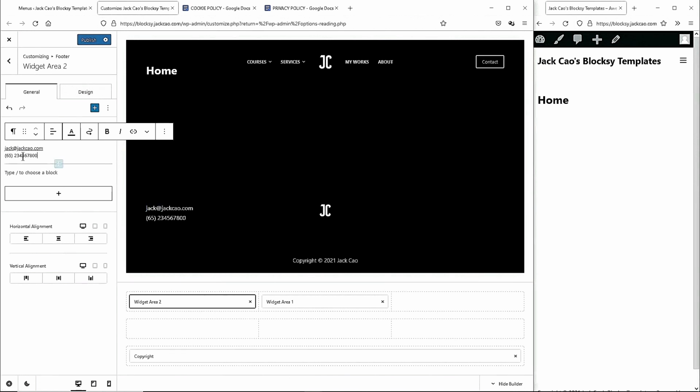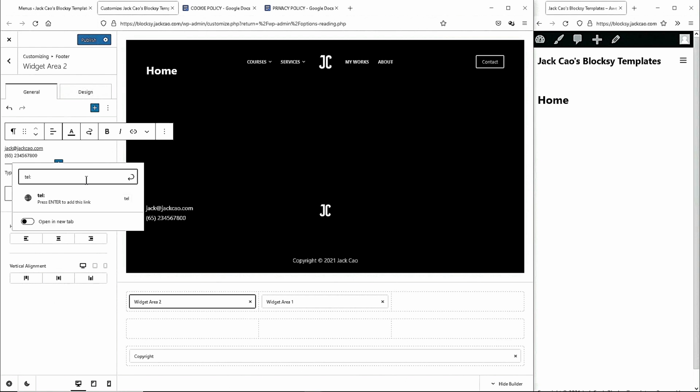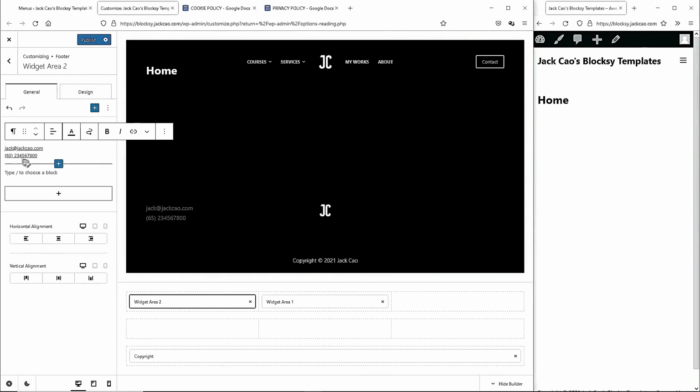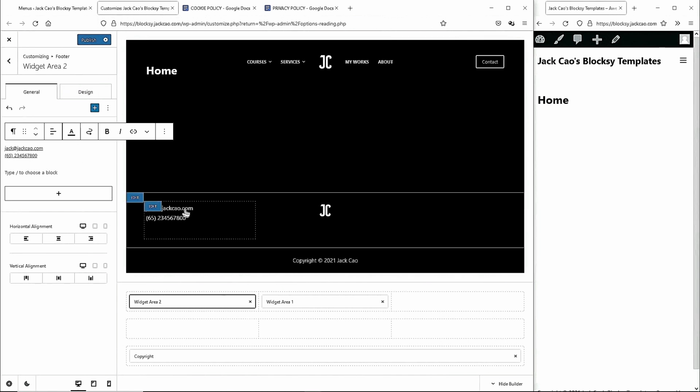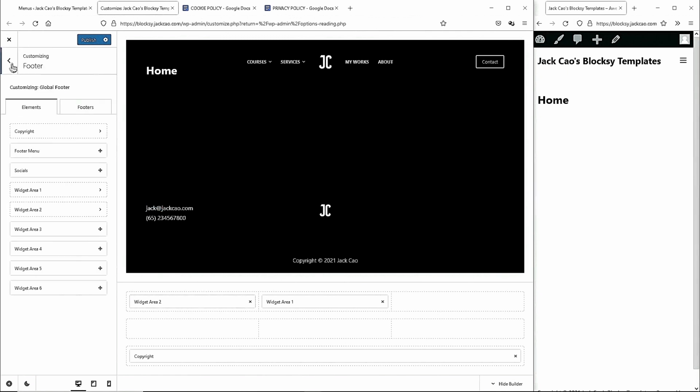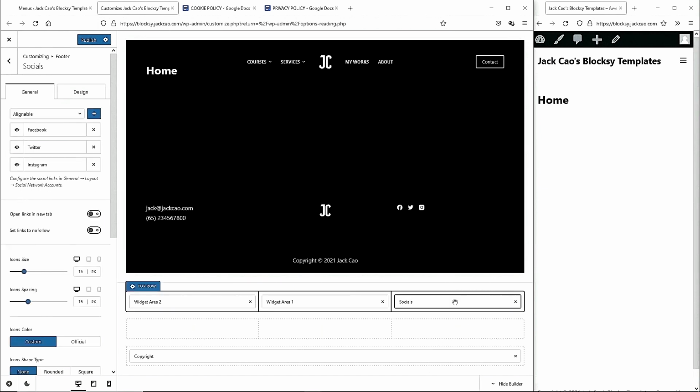Now let's select the phone number by double clicking it, and let's add a link to it. Let's type in TEL:, and let's put the phone number here. And click submit. So if somebody is on a phone and they click on this link, they can call this number immediately. We're done with this column. Let's add some social icons here. Let's head back. Over here, you will see the social tabs. Let's drag it over to the right column. And here we go. It's that simple.